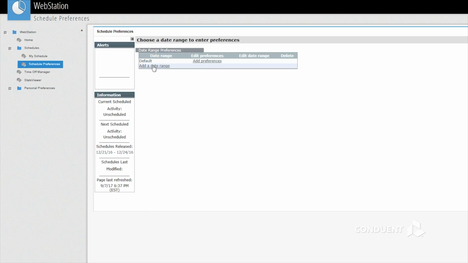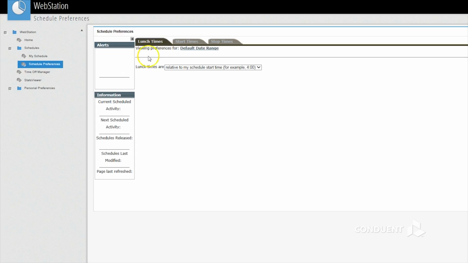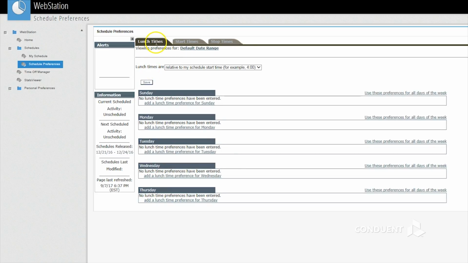setting on your schedule. Here you can either choose a date range to establish the duration of the schedule preference you select, or default, which will set the schedule preference to any time frame. The first thing we would do is click on Add Preferences. This will display three tabs: lunch times, start times, and stop times.